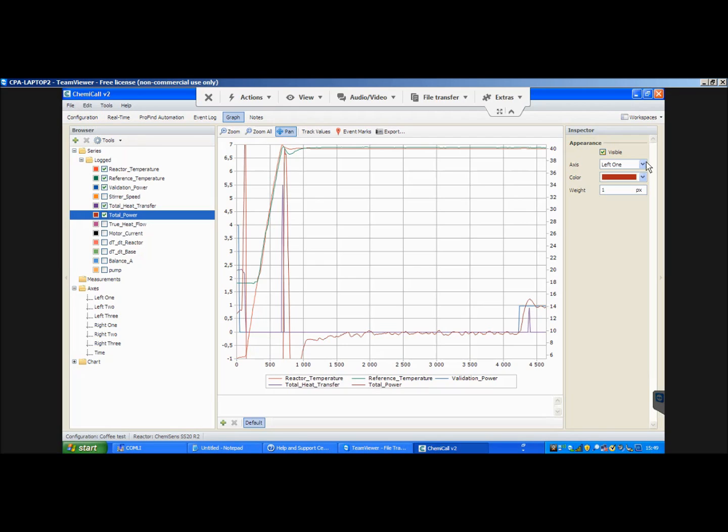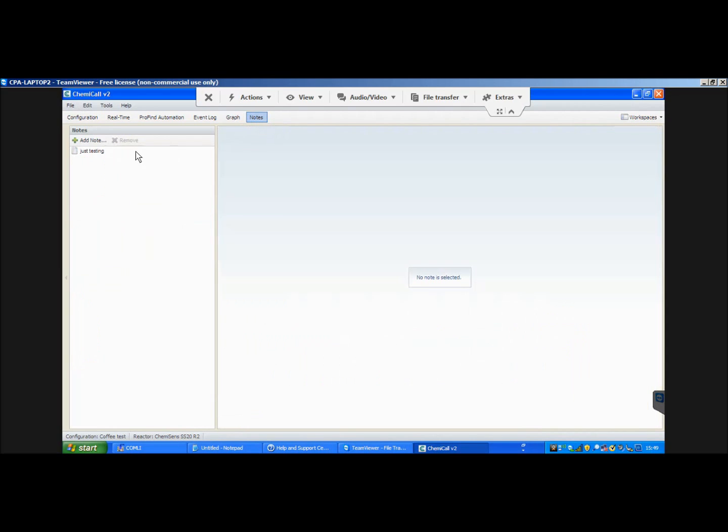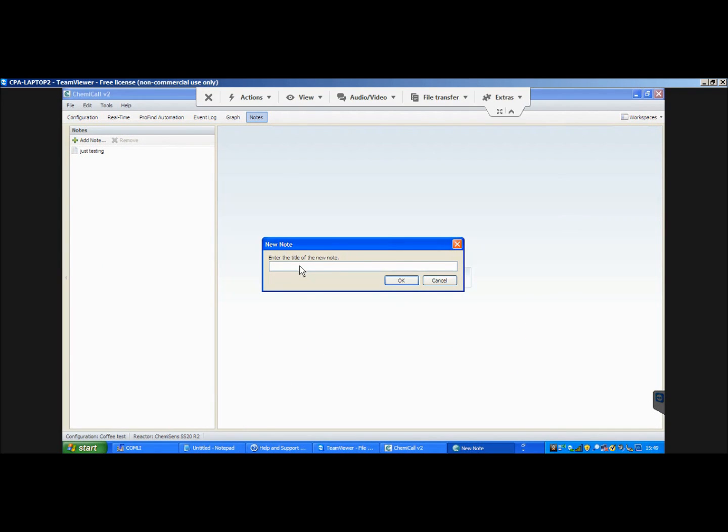I can change the axis on which I see things. And what I'm looking at the moment is I see the validation heater come on, and then I see the power in the reactor respond accordingly. So I have graphs, and then I have the ability to add notes as well.